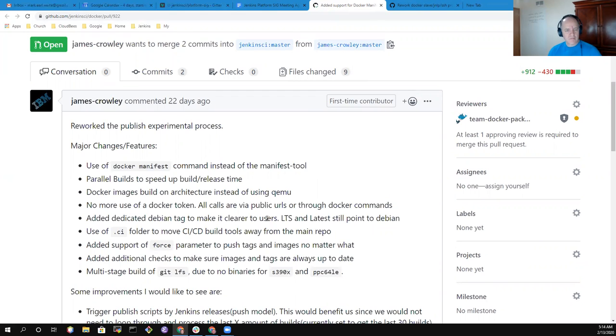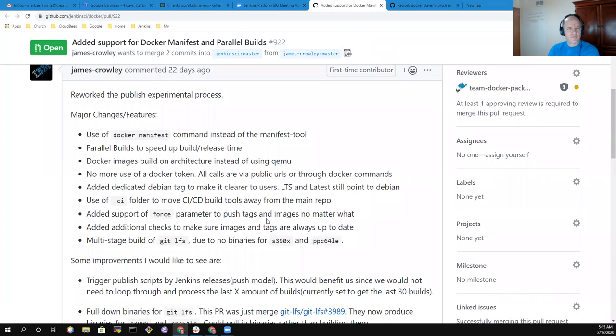So some of the major changes I went through: currently you guys are using the manifest tool. The manifest tool to build manifests for Docker was made, I think, by an IBMer, but it was made before the Docker manifest command got integrated into Docker. Docker manifest is still experimental, kind of a technical beta, but it's what we use internally. It's what a lot of companies use to build manifests.